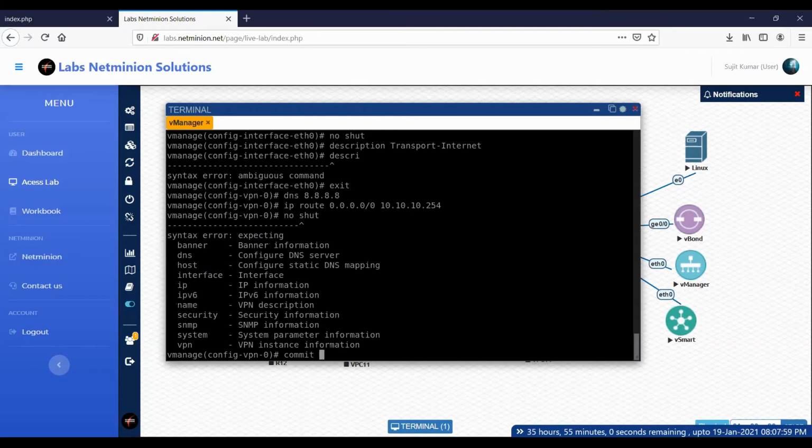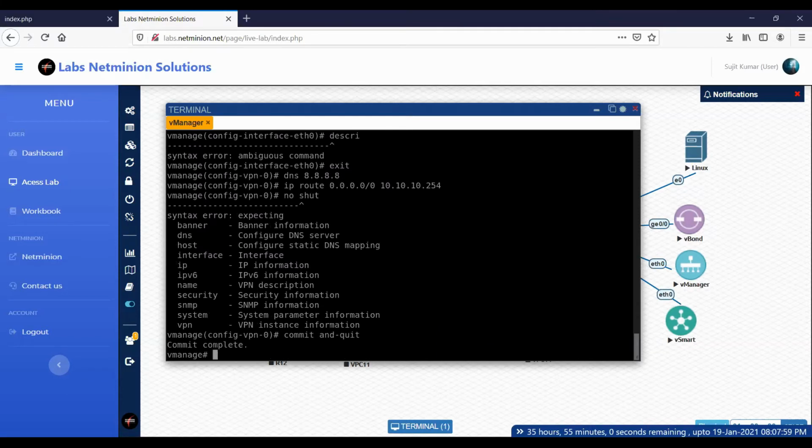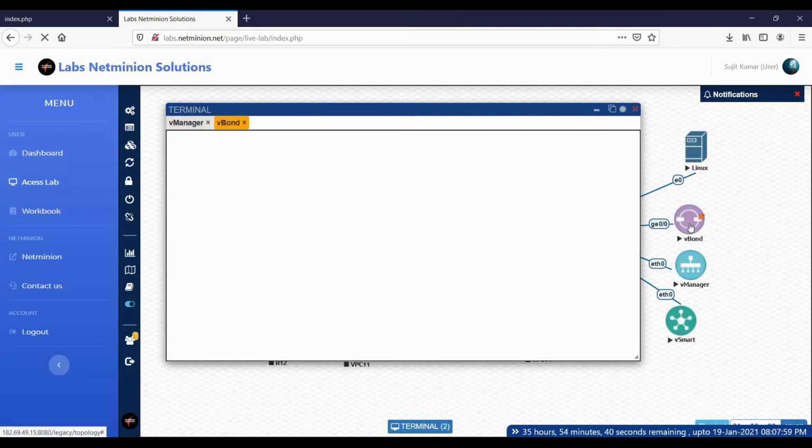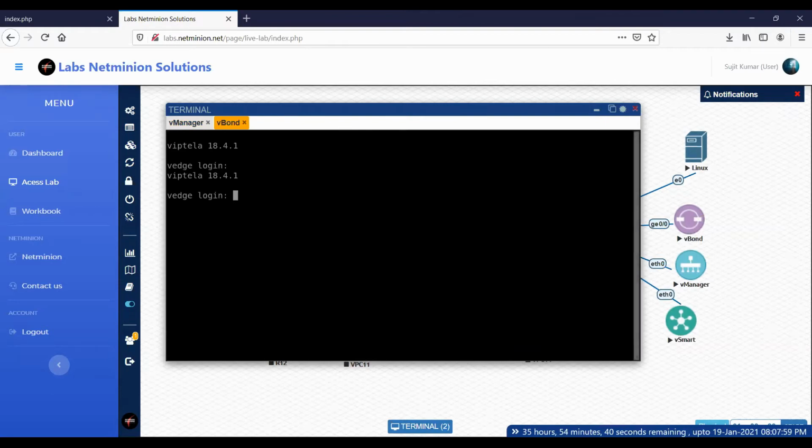Commit and quit. So what is going to happen if I run show VPN 0? You can see I got the IP address, the IPv6 DHCP client, and I got the IP route. Next, I will configure the vBond, and for the vBond, I'll log in as admin.